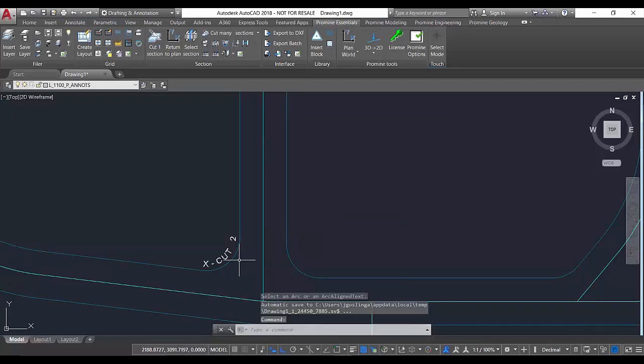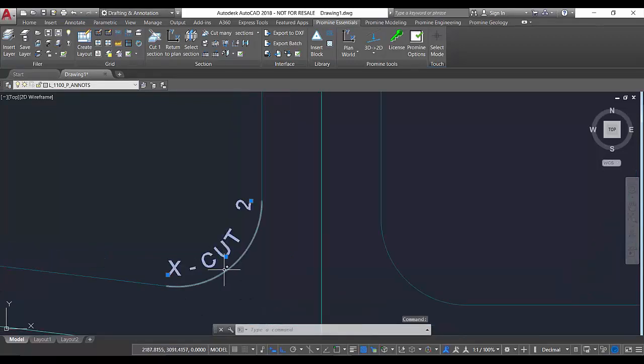Once we click OK, we can see that our annotation was displayed exactly the way we want it. It is fitting along the arc. So if we select the arc, we can see that it goes all the way from the beginning to the end of the arc. It is also on the concave side, which is this side, and it also started from the lower part to the top.